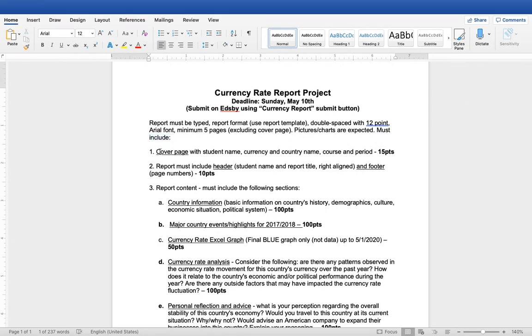The first thing, of course, you should have a cover page. In your cover page, you're going to write your name, the currency that you are tracking, the country's name, the course, Business in a Global Economy, and the period, 1 or period 6. 15 points for the cover page only. So if you submit a report without a cover page, you automatically will have 15 points taken away from your grade.